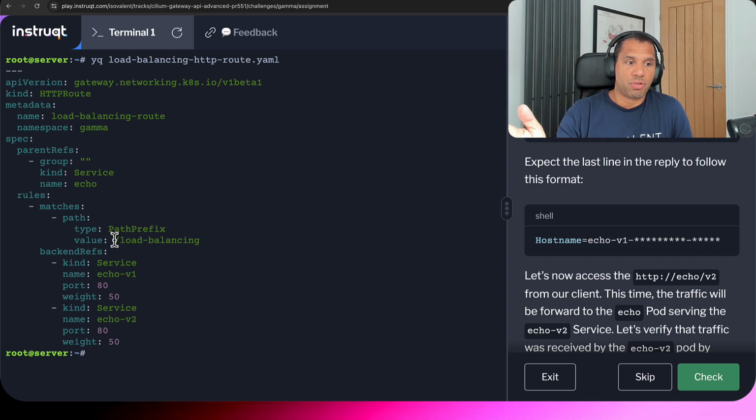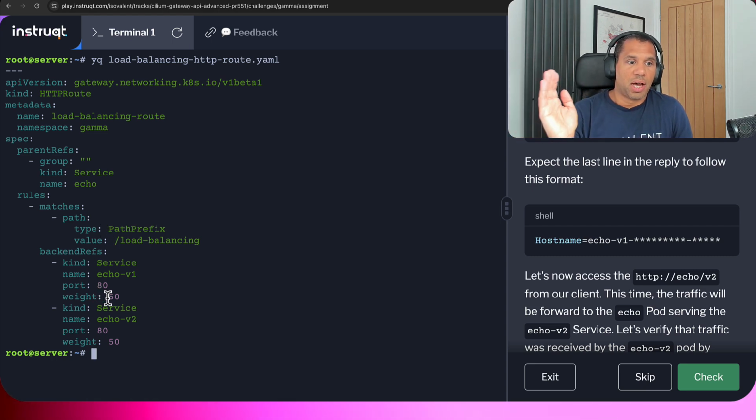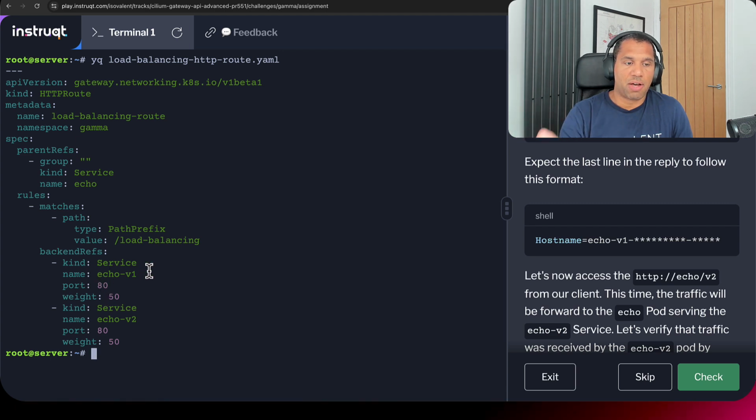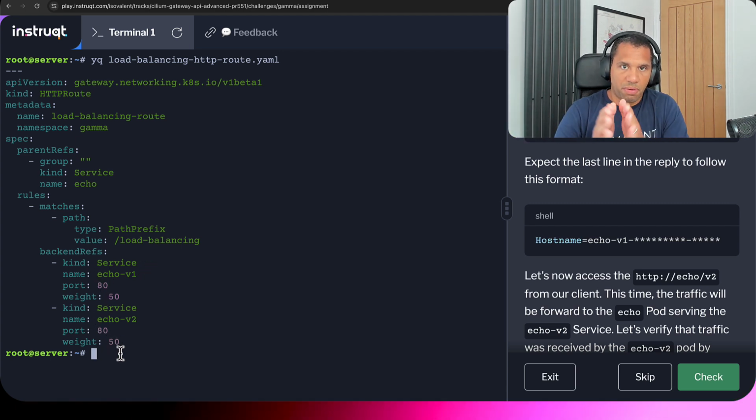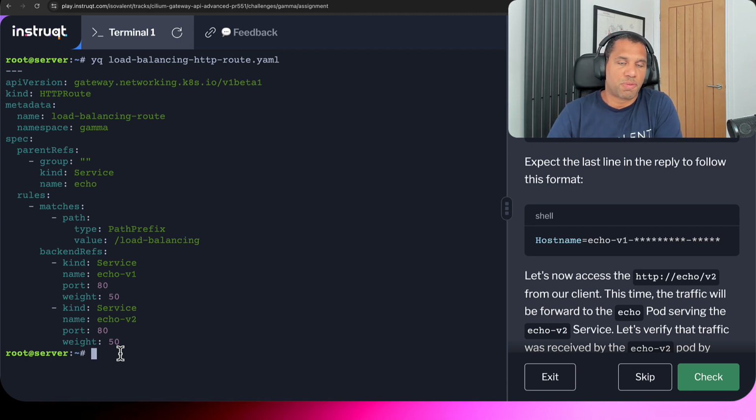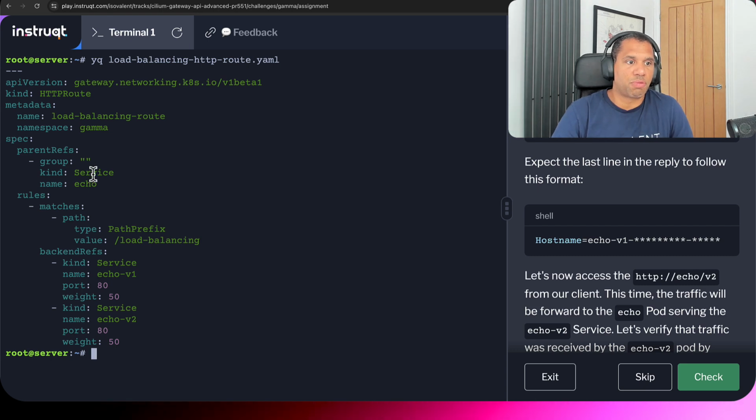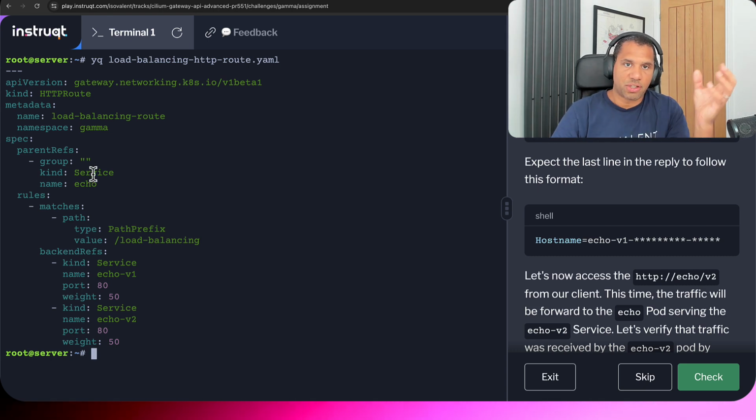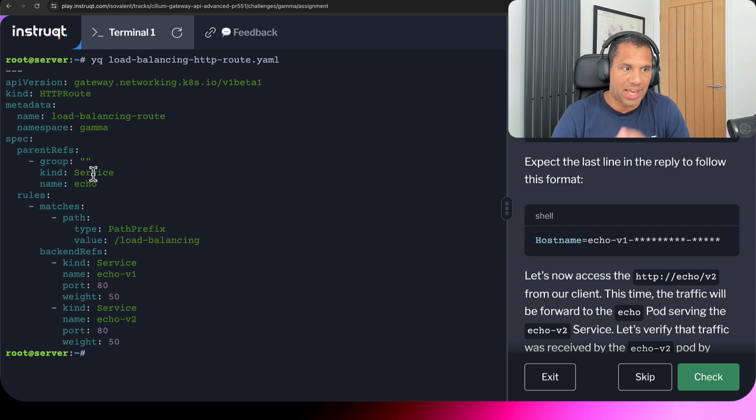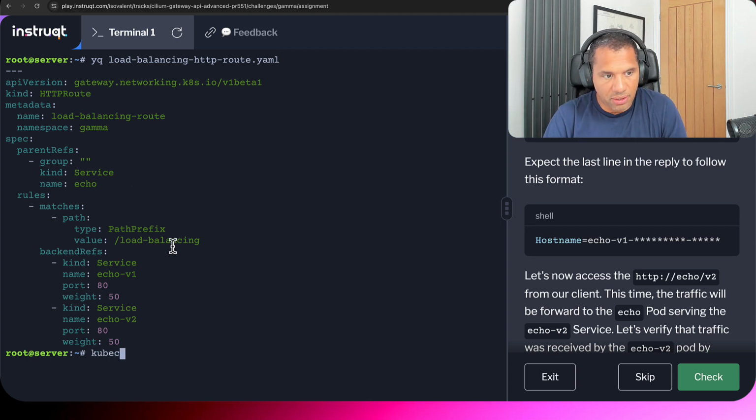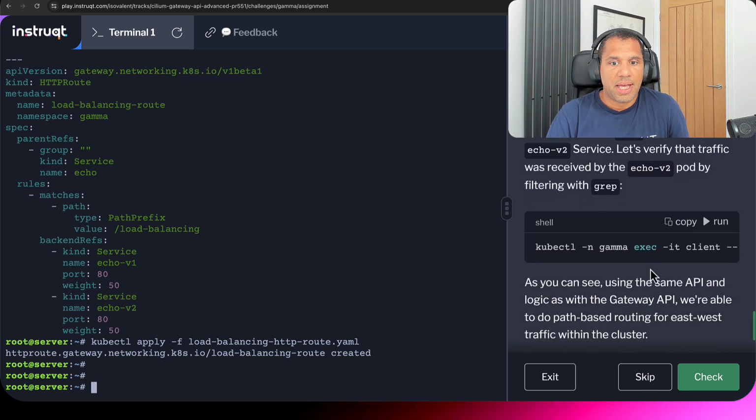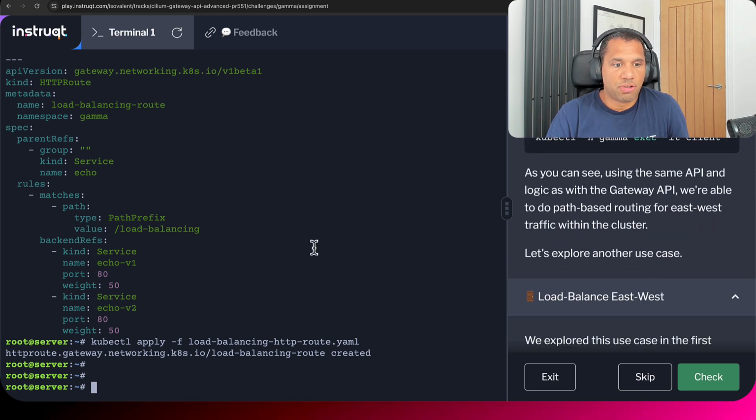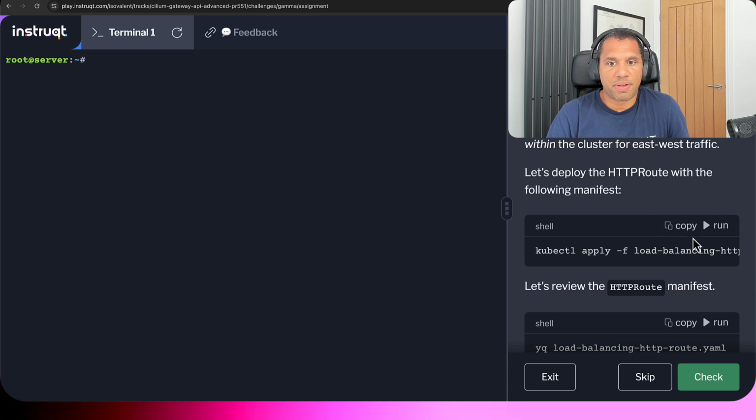If we send traffic to the /load-balancing path, here we'll send 50% towards the echo-v1 service and another 50% to the echo-v2 service, right? So right now we're doing equal load balancing across two services. Again, the difference between previous Gateway API demos is that we're not attaching this route to the gateway, we're attaching to a parent service, the echo service. So let's go ahead and apply this manifest. Here we go. And we're going to do very similar tests.